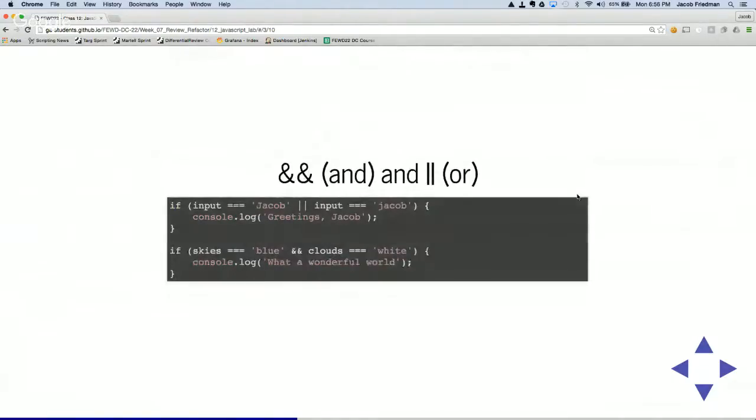Okay, the next thing is and/or operators. What these allow you to do is to combine comparisons together. So we saw this in the homework. If you were working on the homework, we wanted to see if the user's input was equal to New York or NYC, right? Not just one of them. We wanted to check multiple conditions. And anytime we want to check multiple things, we use ands and ors to join those things together.